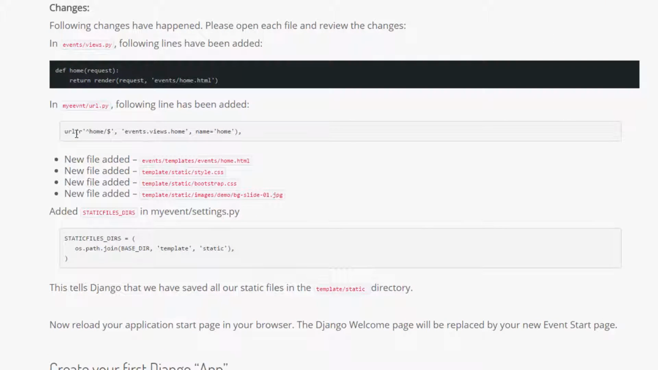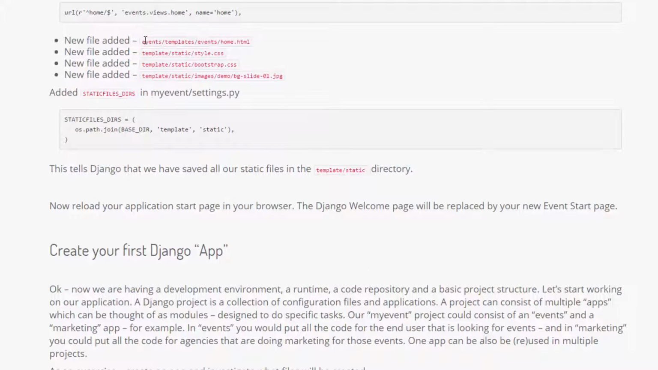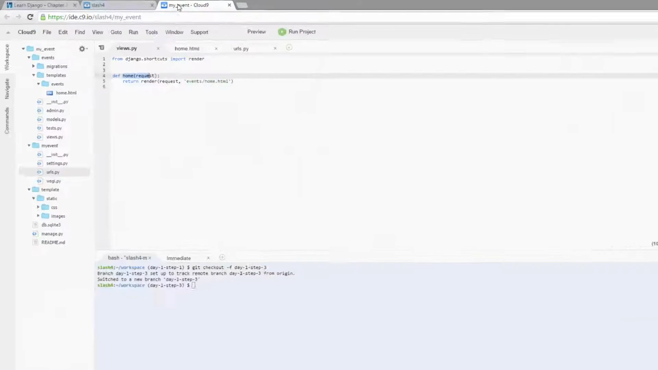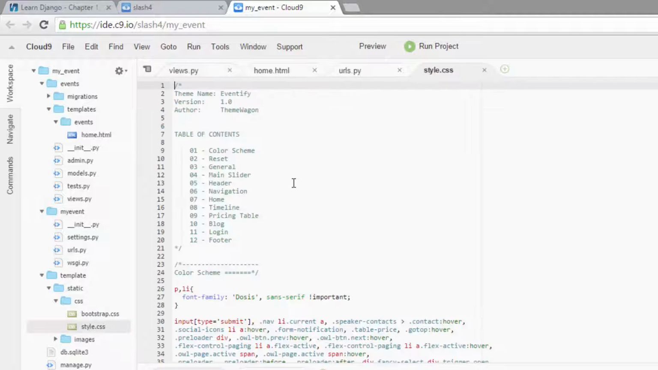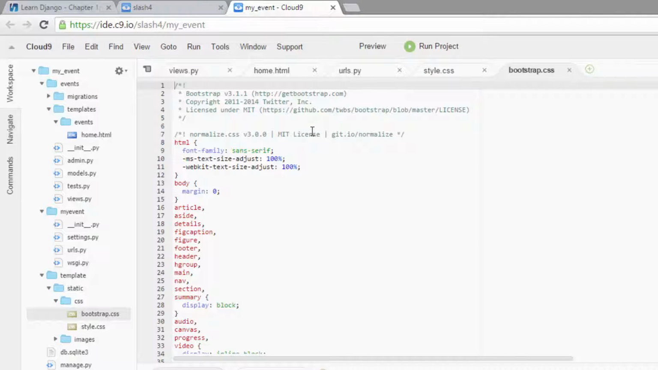Okay, what else has changed? There were some new files added. Okay, in events, templates, events, home.html, we already saw this. Another one was some static style CSS, bootstrap CSS, and a JPEG image. So these are static files that will just be delivered as they are. We can take a quick look at them. So the static files will be down here. Here I have a CSS, style CSS, bootstrap CSS, and here I have some images. So this is the background of the start page.